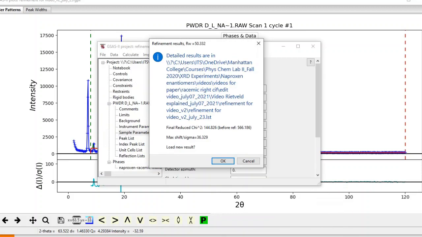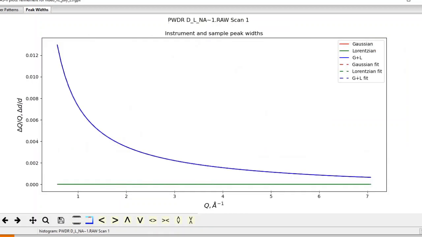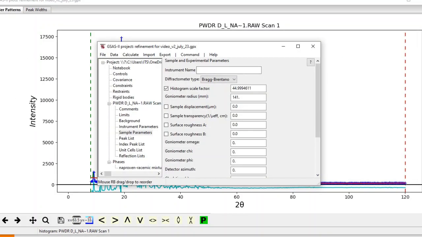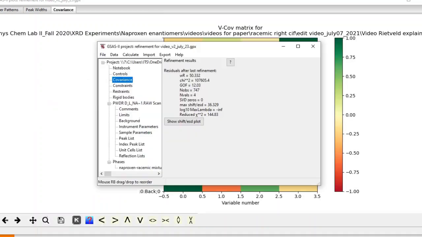So first, it's going to ask us to load the results. So we accept the result, we click OK. And then we can have some idea about the quality of the refinement. So you go here, covariance. And then we see that the RW is around 50 and the goodness of fit is around 12. Okay? So we're going to follow these two quantitative parameters throughout the video to see if, by refining each parameter, they're going to be improved or not.